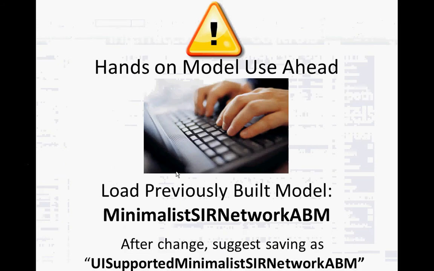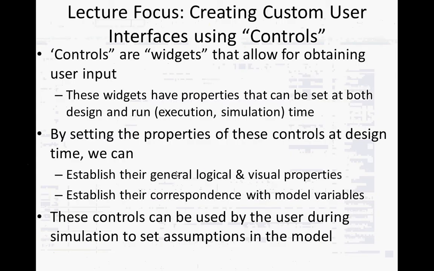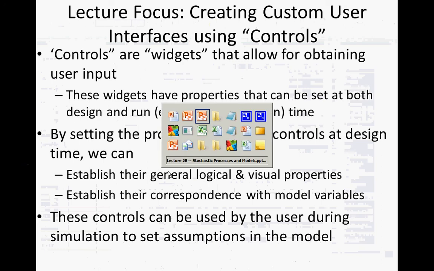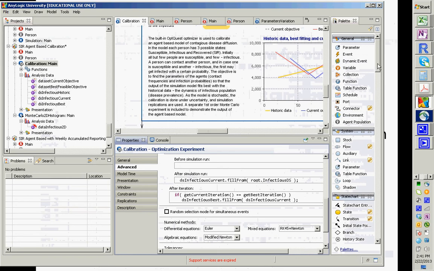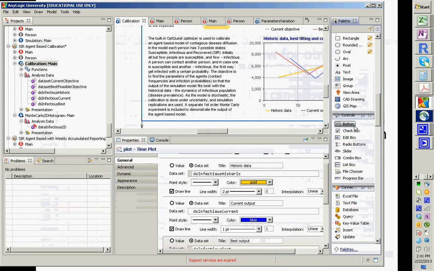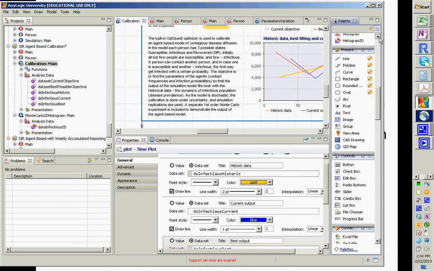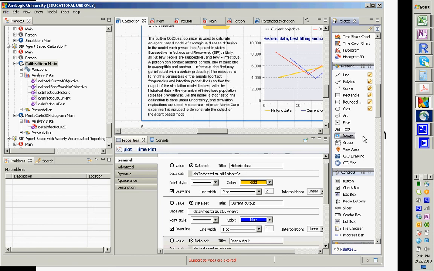I have some exercises here that build on previous models. I want to highlight the fact that AnyLogic in its palette provides a very rich set of so-called controls. And you'll see them down here, controls. It also provides these things under presentation, like text and so on. These are very powerful. You can set their properties for things like the label, or for things like a line. Remember, we set properties of a line to have it go over a certain amount and down a certain amount, and all those good things.